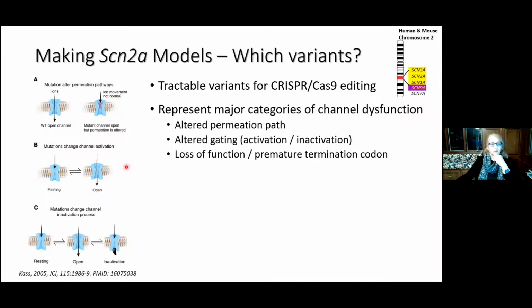You can have altered gating. So the channels activate and inactivate in response to changes in membrane voltage. That's why they're voltage gated. And so altered gating is another property that we can look at. And then of course, loss of function or premature termination codons are another major category.